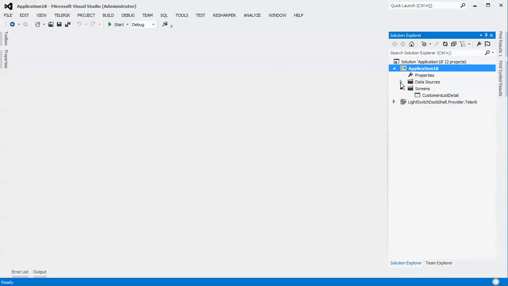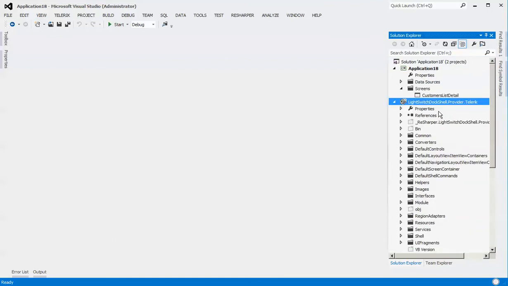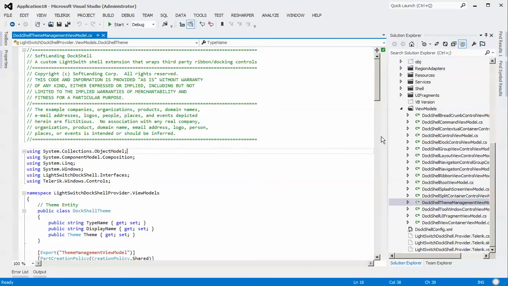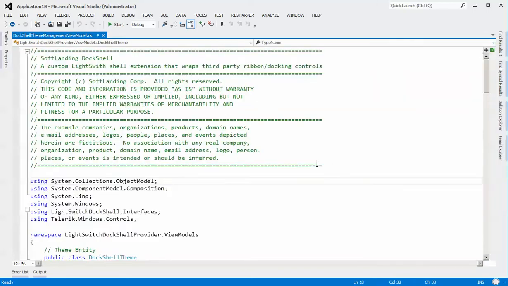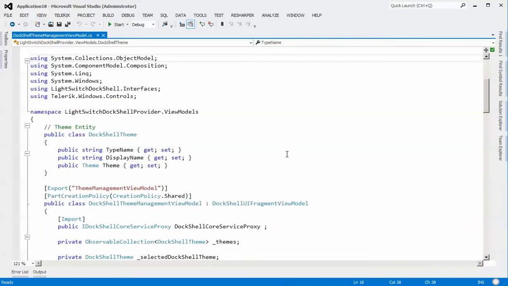The first thing we want to do is skip over to our LightSwitch DockShell provider for Telerik. We have some of this already completed, so we're just going to include these in the project and take a look at the code itself. I'll minimize this and zoom in a little so we can see the code. There are really two classes within this file. One is a very simple entity class, which represents the DockShell theme itself. For each theme, we have a type name, a display name, and the actual instance of the theme itself.